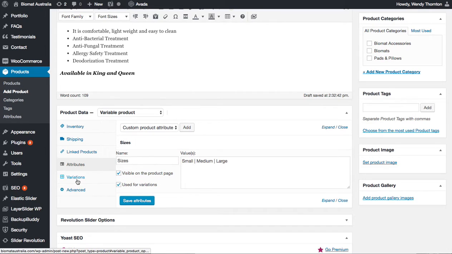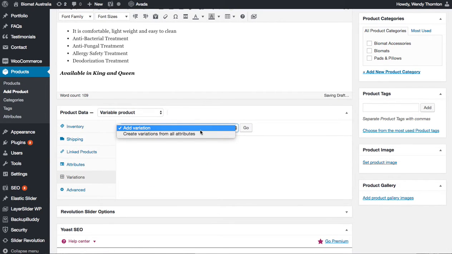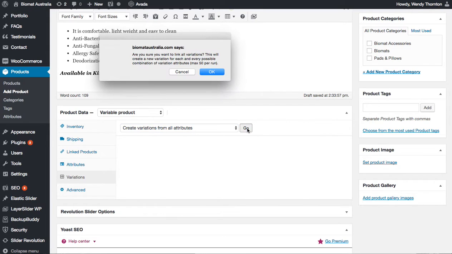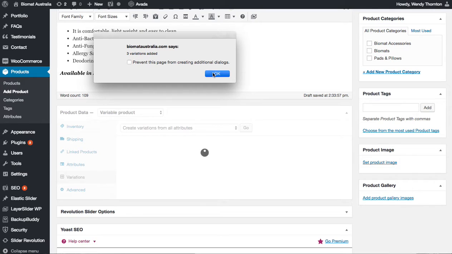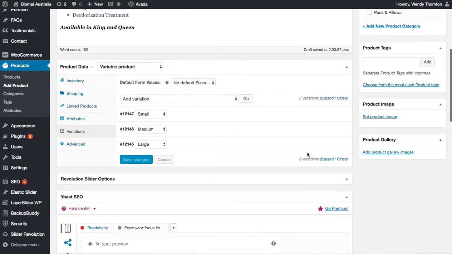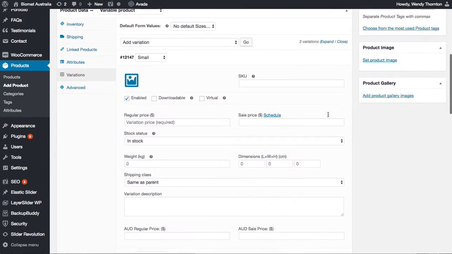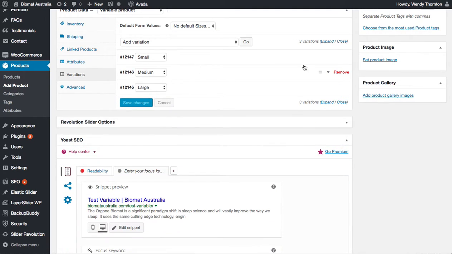Once that's saved, we can jump over to variations, and we want to use from the drop-down list, create variations from all attributes, and then we press the go button. You'll always get a pop-up like this and like this, and then you've got your 3 different variations. If you go down and expand these, each of these 3 are exactly the same inside, so I'll only go through one of them.